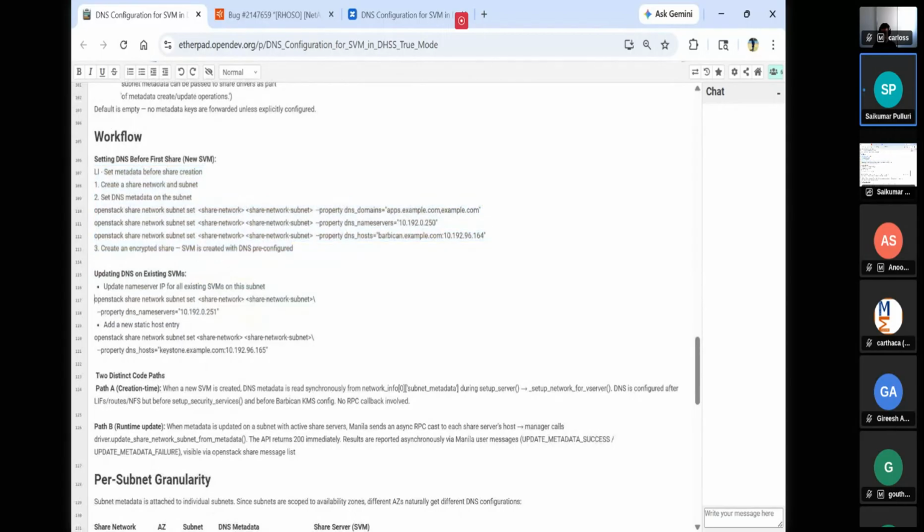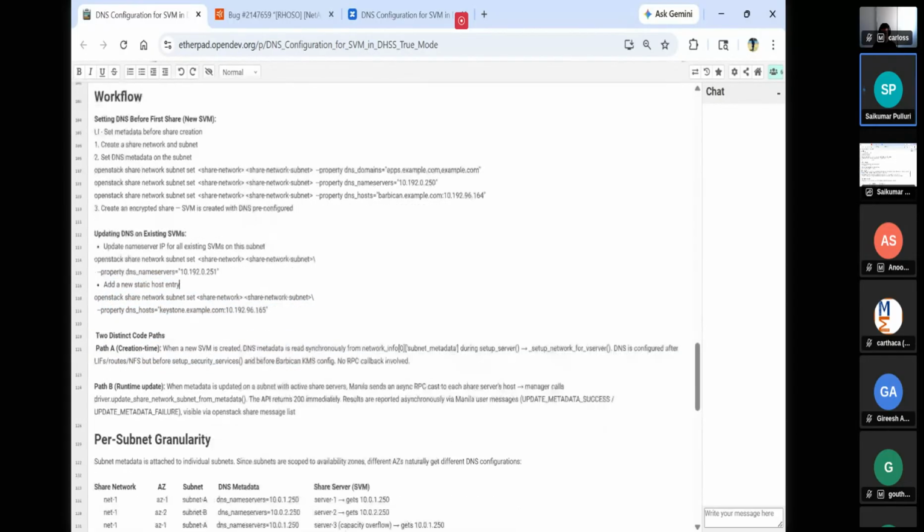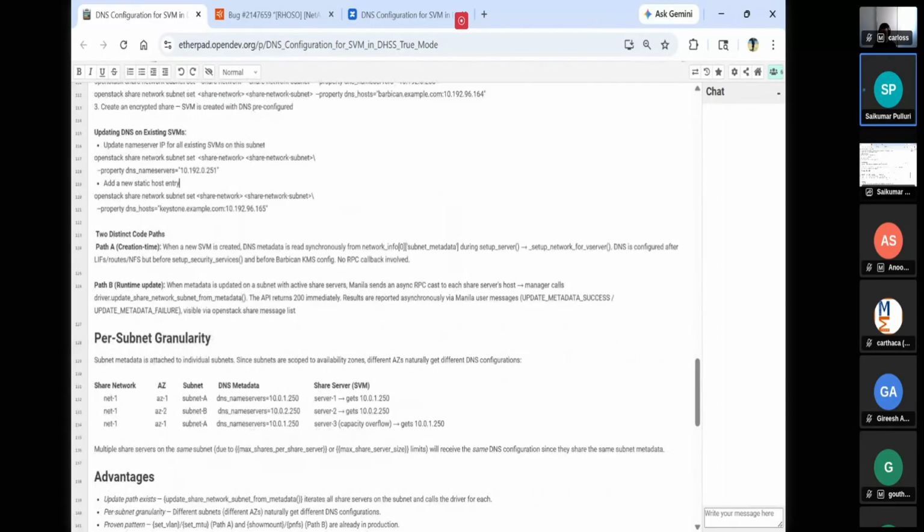So if someone wants to update the DNS of the subnet, we can do the share network subnet set, maybe configure options like this in the metadata. And same goes like this. When you update, I believe I checked and there is an update mechanism happening. Manila sends an RPC cast to the share server host, and we can do the update via driver.update_share_network_subnet from metadata. So this is what path A is about, creation, and path B is about updation.